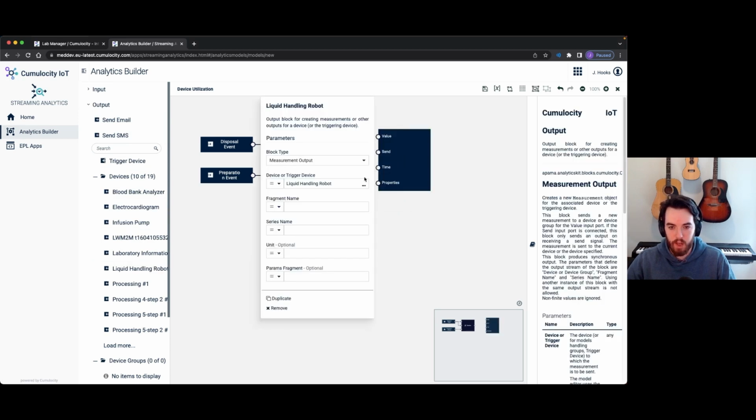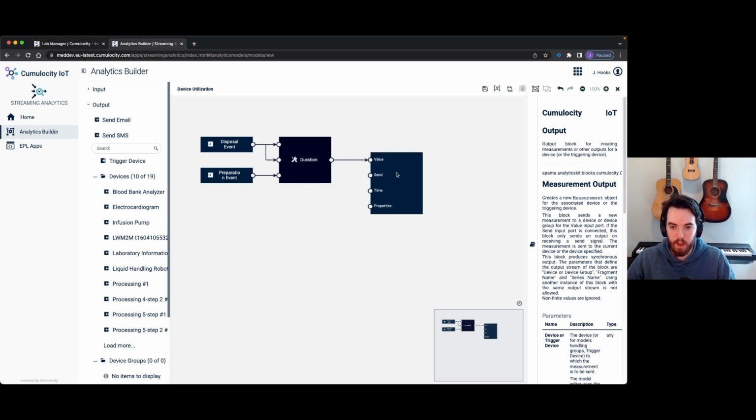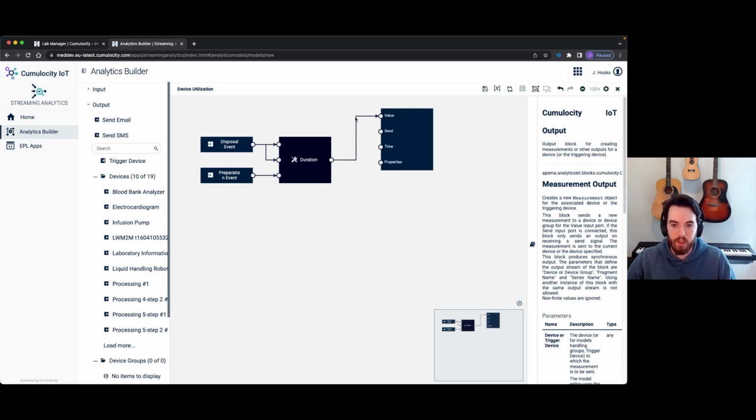So if I go to the liquid handling robot, I'm going to store a measurement output called, let's call this processing duration. And the unit will be in seconds. And so I'll drag the output of my duration block to the input value of that measurement. So now I have the duration as this device goes through its normal cycling process.